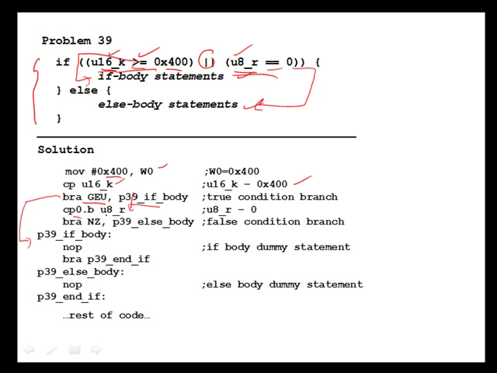We're going to compare dot byte U8R against 0. That would do U8R minus 0. Our flags are now set. We're going to want to do the false condition branch, which is going to be not 0. So if U8R is not equal to 0, we're going to branch to our else body and execute our else body. If this branch is not taken, if we fall through, then it means that U8R is equal to 0, and we execute our if body.